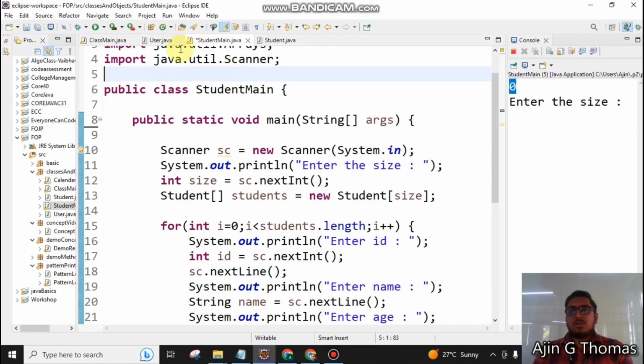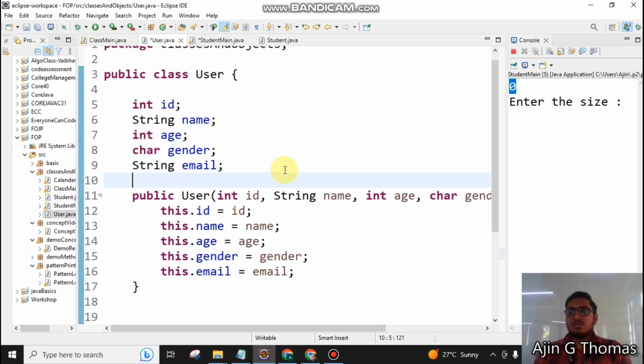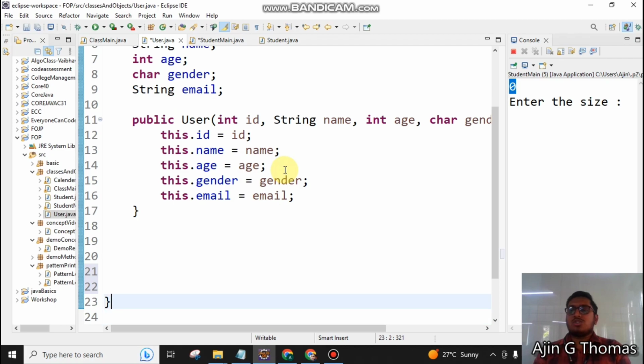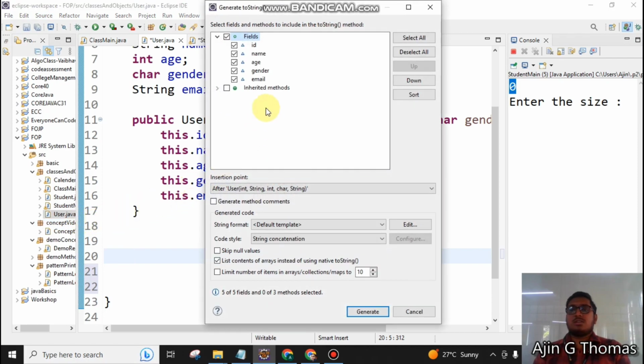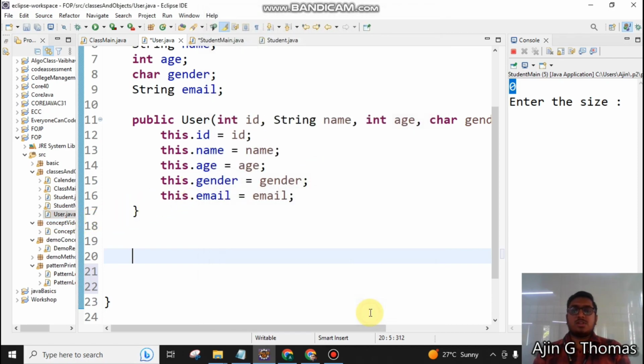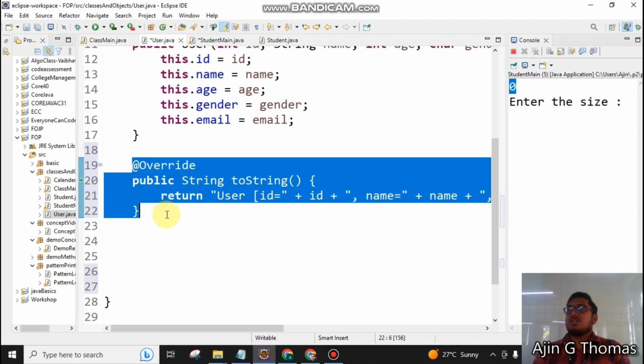So we will go to one of our classes. I created the class here. I will create toString also. So how can I auto generate toString? Any idea? Same source, generate toString. Select all the variables you require. So the toString method is generated.